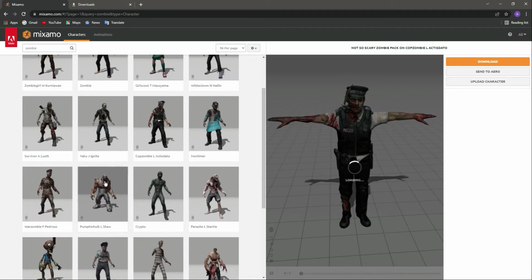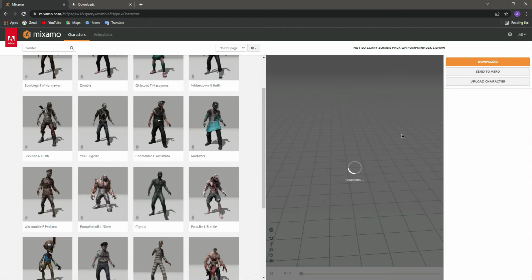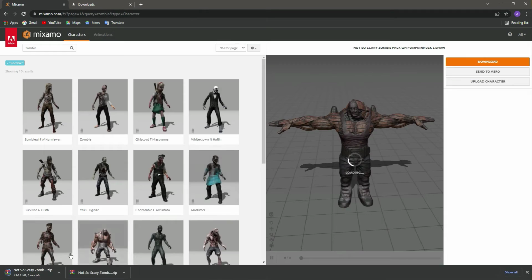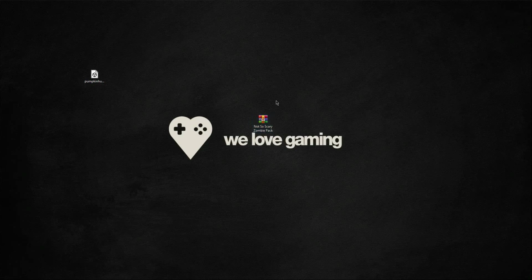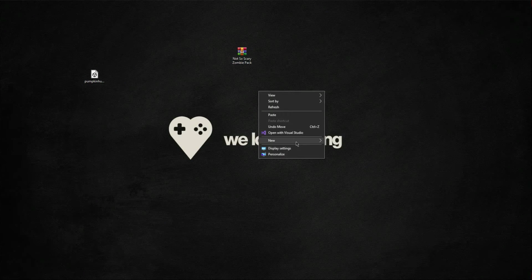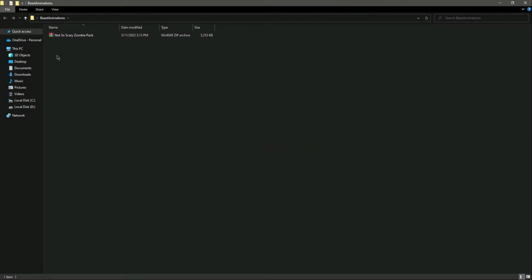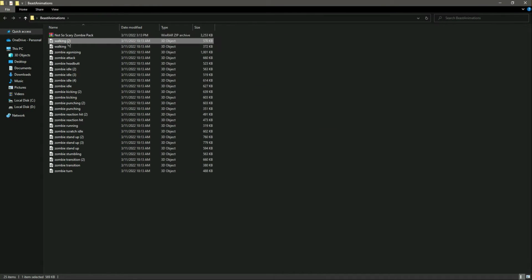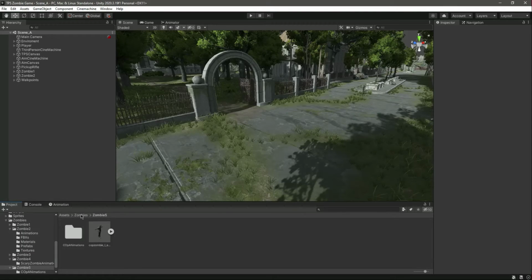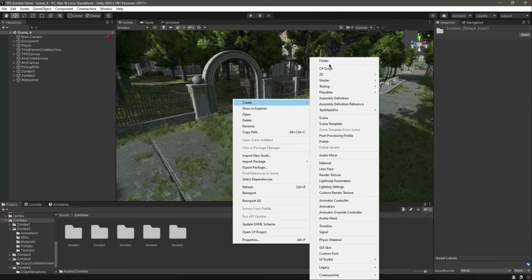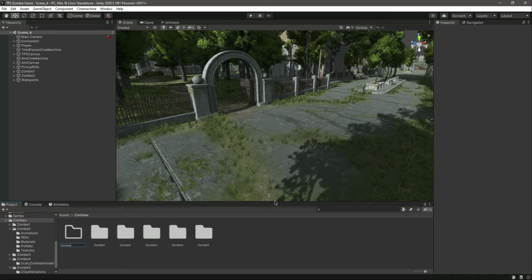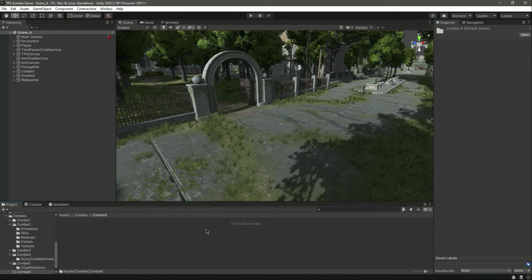Now the last character was this beast. The animation is downloading for this character now as well. Here it is. Let's create a new folder by the name of beast animations. Let's add that in there. Let's delete that, and now in the zombies folder, create a folder by the name of zombie 6 and drag and drop the animation.